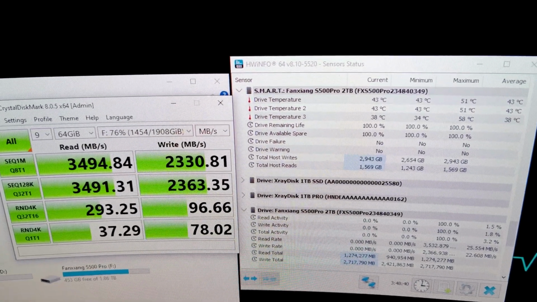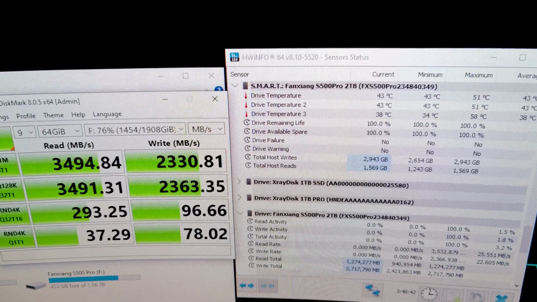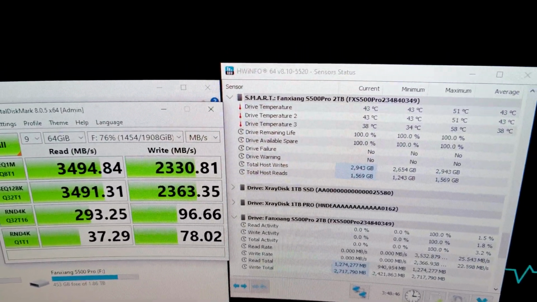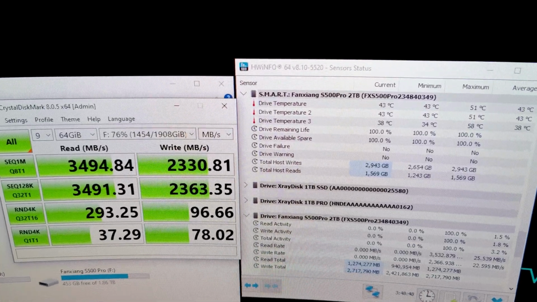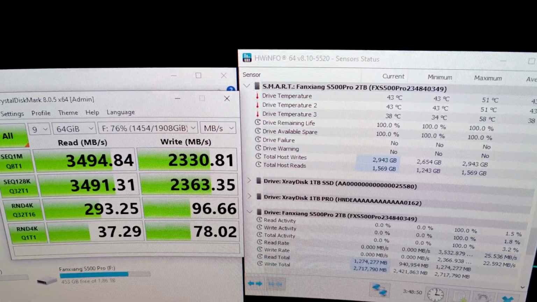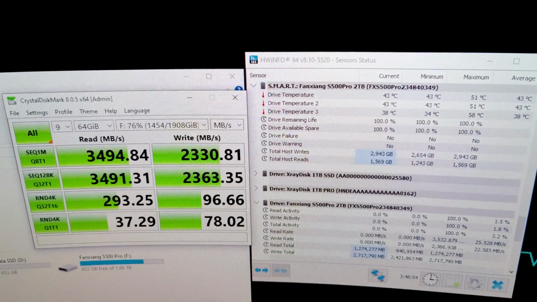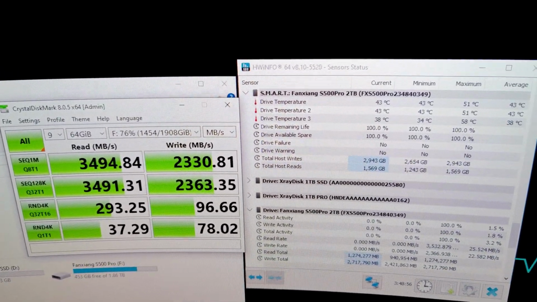So we have the drive now filled up to 76% with a bunch of games and other software and benchmarks, and we are still at a read speed of 3491 and a write of 2363, so it's maintaining pretty well, this Fanxiang S500 Pro.